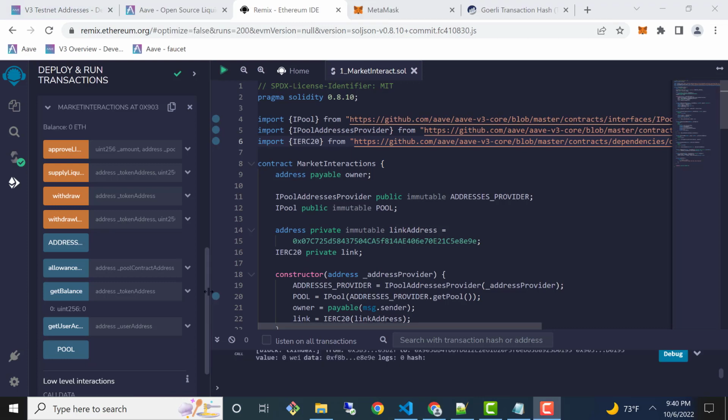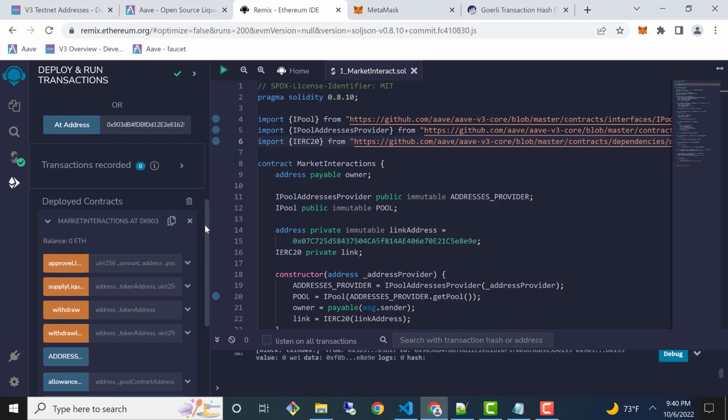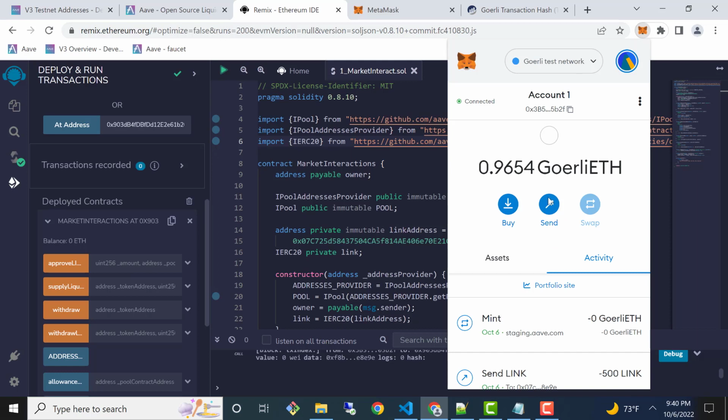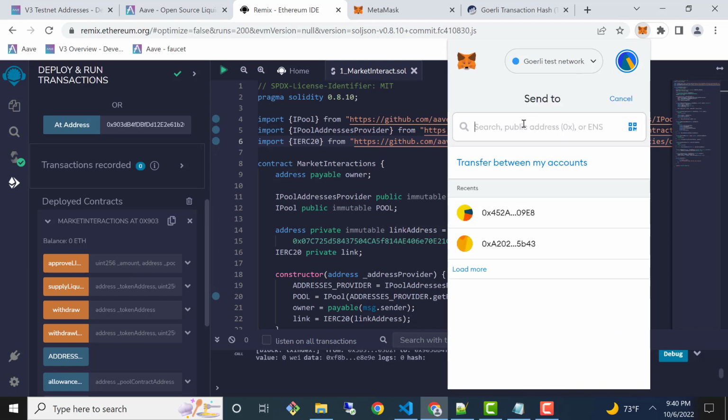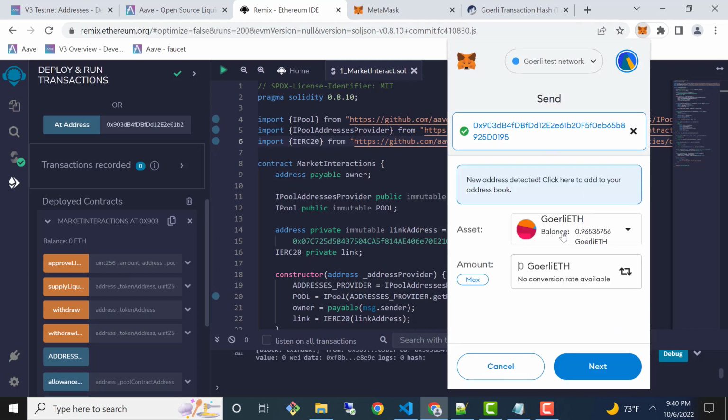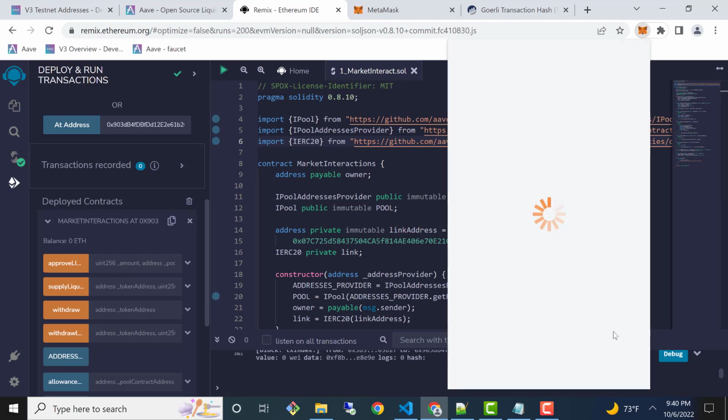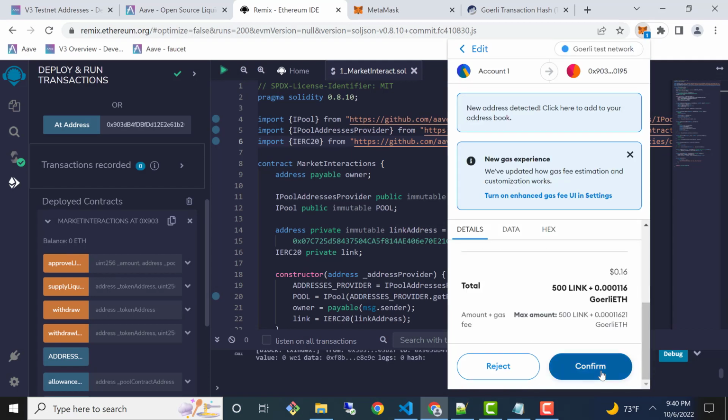All right, so the first thing we're going to need to do before we can run this test is actually send some LINK to the contract so that it has something that it can send into the Aave protocol. So I'm going to go ahead and copy the contract address and go to my MetaMask wallet. Click on Send. Copy in my contract address, and then I'm going to choose LINK. There we go. And we'll do 500 just like we did with the UI example.